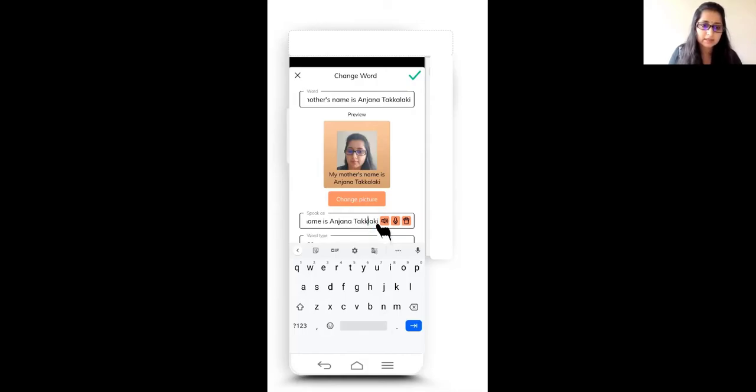What I'm going to do is I'll separate Takk and then a space. I've given a space so that the Takkalaki is eliminated. And let me see how it sounds now. My mother's name is Anjana Takkalaki. Okay, it says Takkalaki. Maybe I can remove the A and remove the space. Let me see how it sounds. My mother's name is Anjana Takkalaki. Yeah, this sounds somewhat like the way I want it.